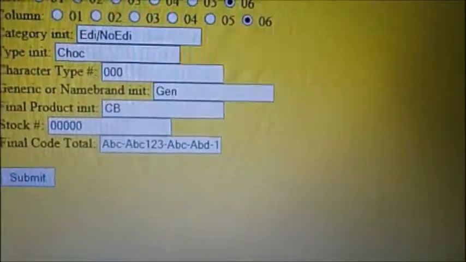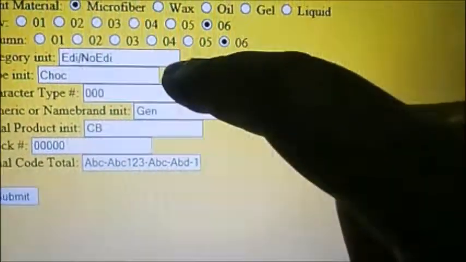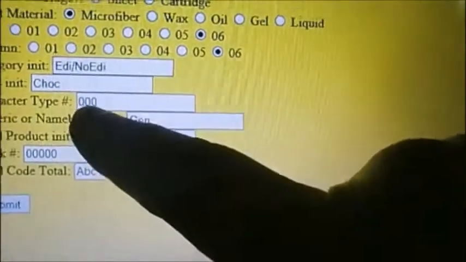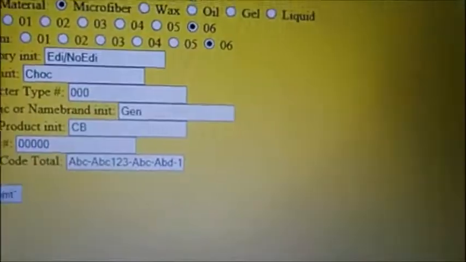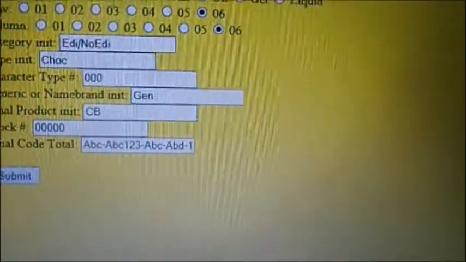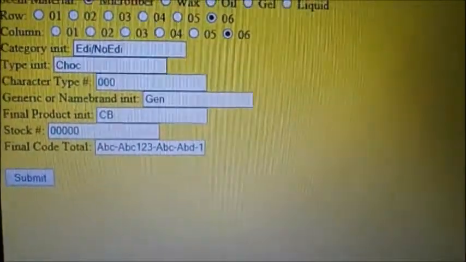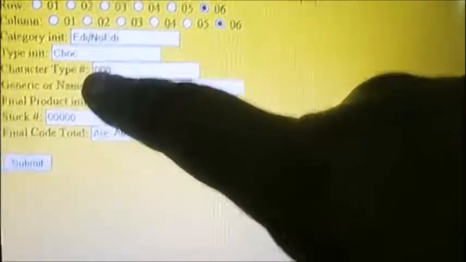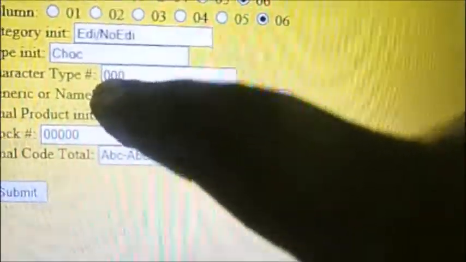Then the type: is it chocolate, is it milk, what type of initial raw product is it? Then each product has a number represented. Say if it's chocolate, is it milk chocolate, semi-sweet, whatever. So each company will create a unique number to help break it down even further as to what type.